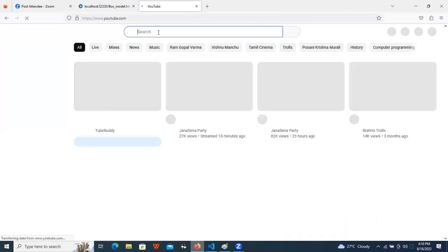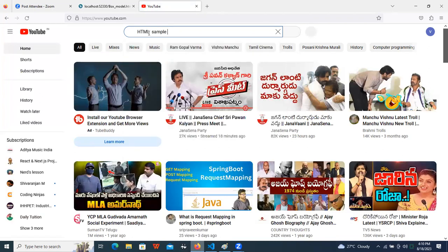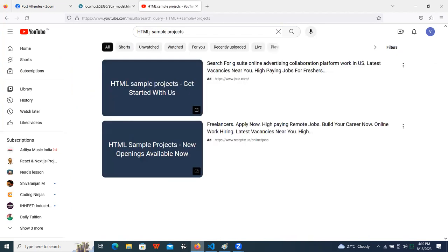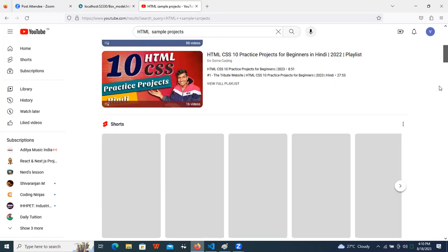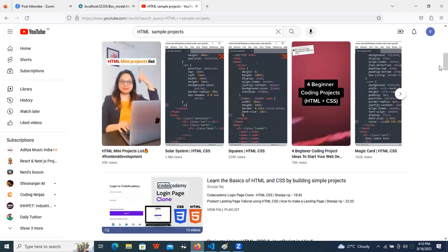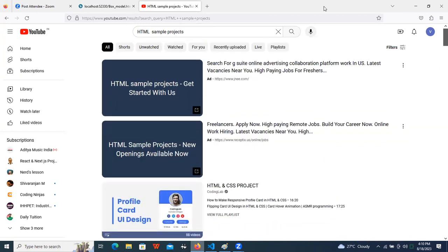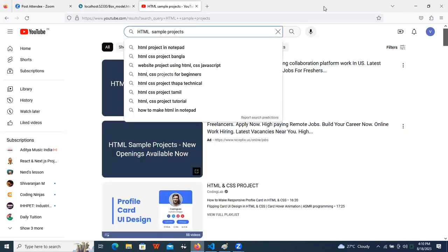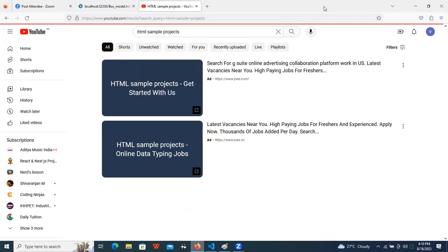Why? Because you can just go to YouTube and search for HTML projects, HTML sample projects. You can search for HTML sample projects, only HTML. There is no CSS required. You search for only HTML. Or build a website, build a project with only HTML.